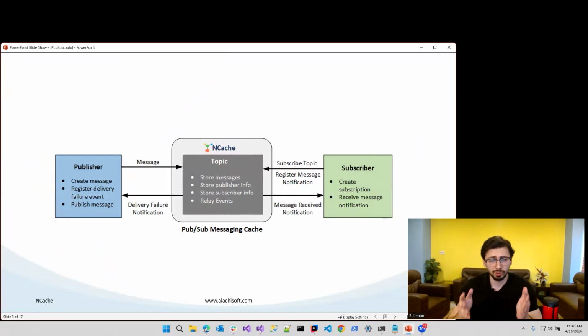And in the middle is a broker that is used to route your messages from one end to another. And this is where NCache comes in. It acts as a broker over here using the topic, as you can see here. Now this topic sits inside the NCache cache cluster, and it stores your messages, your publisher information, your subscriber information, and it is also used to relay events to either your publisher or your subscriber. All of this is how it allows your messages to be sent from one end to another without the applications actually depending on one another.